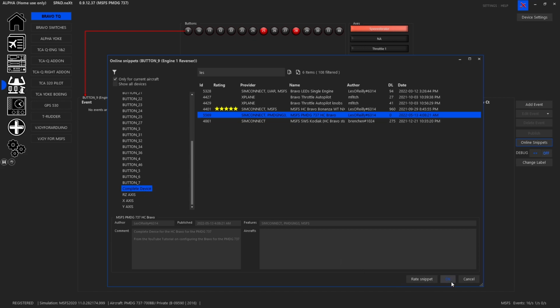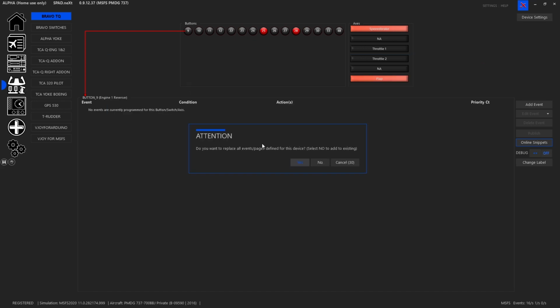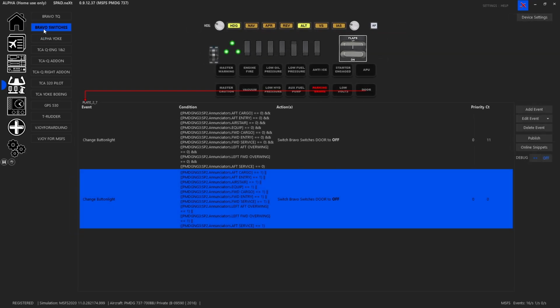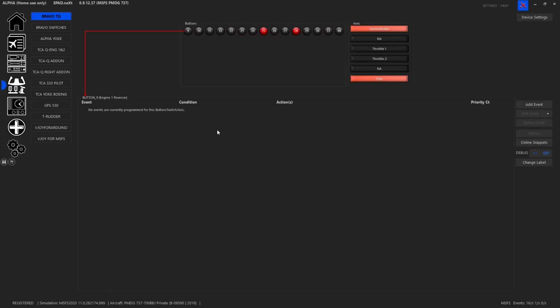So you're going to click OK, and then you're going to replace all events for this device, as that's going to change both the TQ page and the switches page. All right, so that's all you had to do. Boom, you're ready to go. Enjoy it. Or stick around and see how we went through and assigned everything and what is doing what.